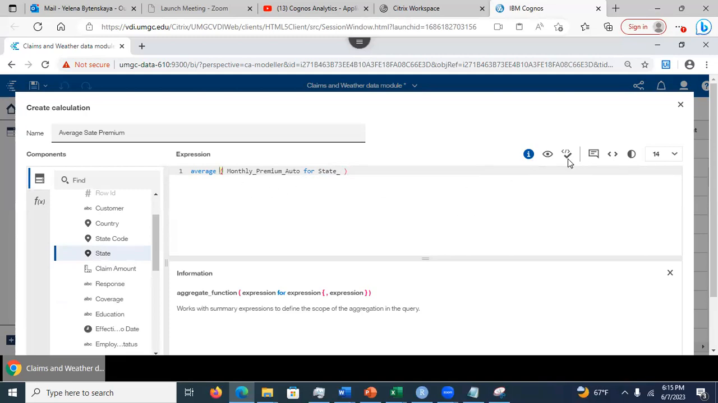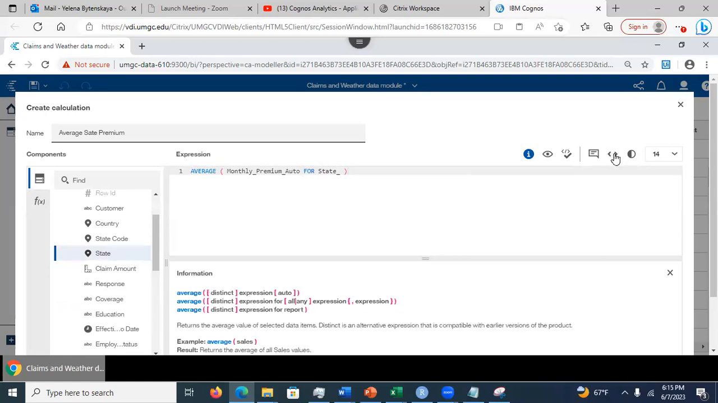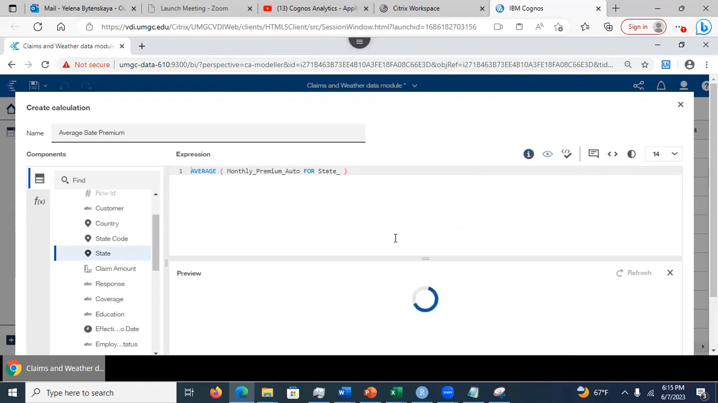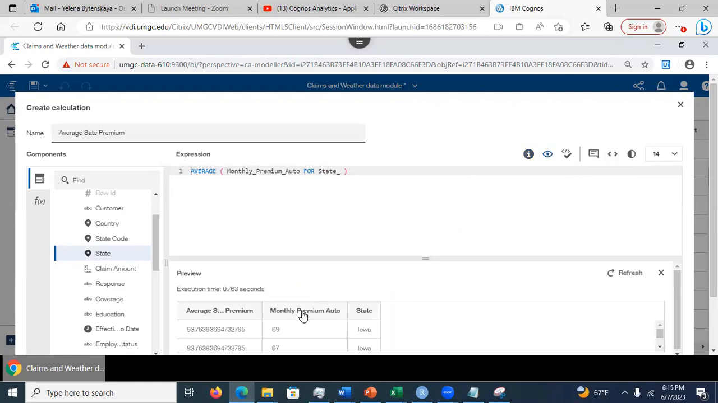So let's see, let's preview, let's see what happens. I hope I'm doing it right because, okay. Let's do the preview, okay? Well, preview is supposed to show you, this is the average, right? This is the average for Iowa. See this? It just shows you the first few rows. But this is the average for Iowa, and this is that individual monthly preview, okay?